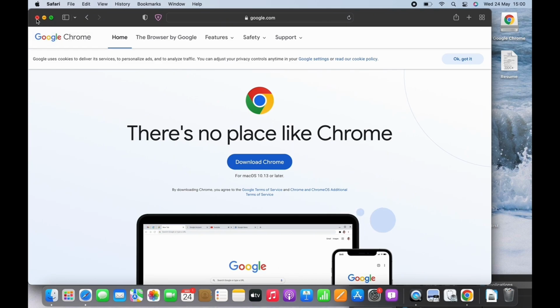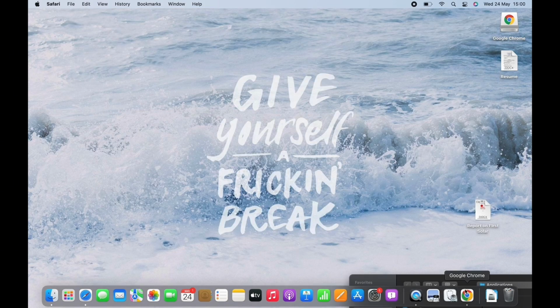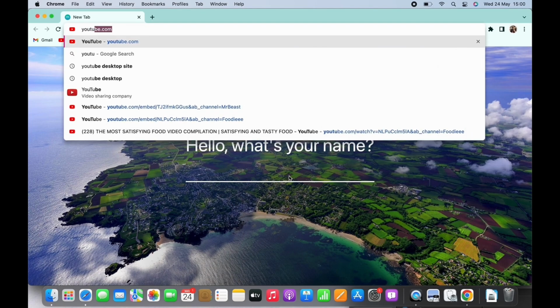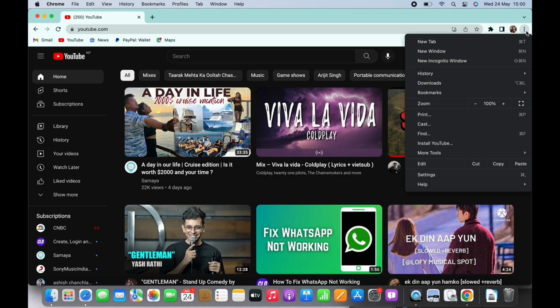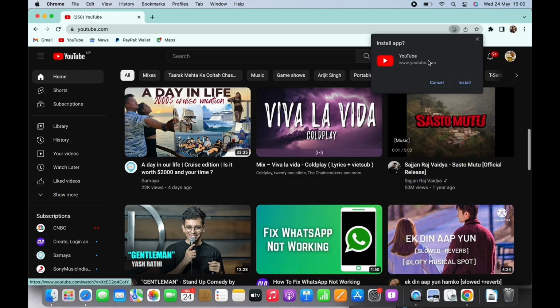I already have Chrome on my Mac, so I will simply open it and search for youtube.com. Click on the three dots on the top right of your screen. You will see an option for Install YouTube. Click on that and on the pop-up that appears, click on Install.